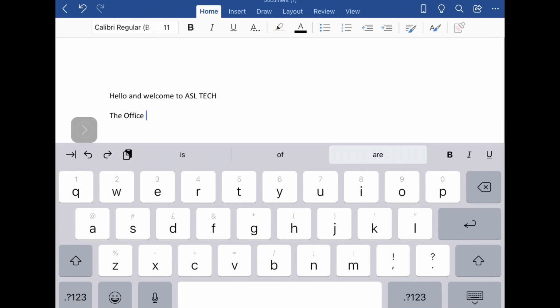Office. Not in. The. Same. Place. Okay, so you're just selecting words based on the suggestions, and it'll read out to you.